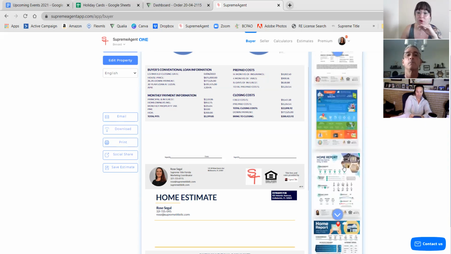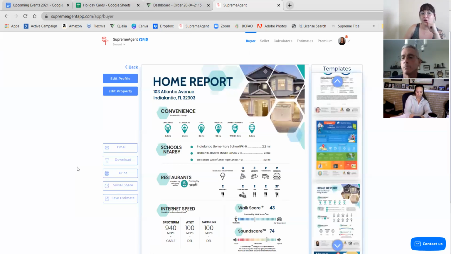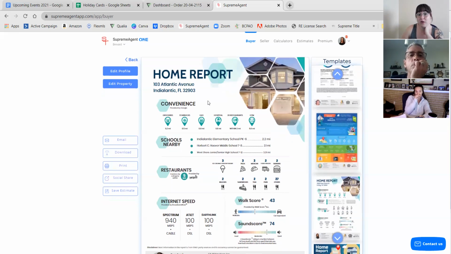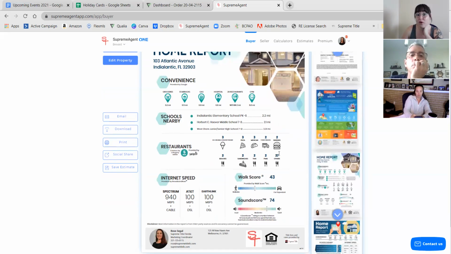And something that is so incredible are these. You have full home reports available to you on this app. These home reports tell you the nearby schools, restaurants, internet speed, walking score, sound score, the convenience of how close the grocery store is, how many restaurants are within 2 miles, where is the closest gym. I mean, this is information that would take you a very long time to collect yourself. And at the end of collecting all of that yourself, you still have that weight of liability on your shoulders for it. You know, for you to provide this information, that's opening yourself up, again, to liability.